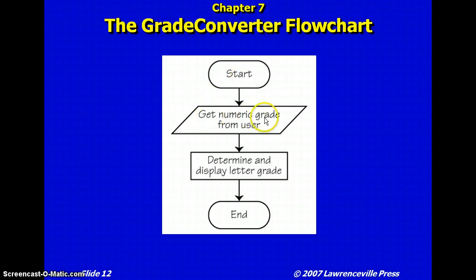Start, get numeric grade from user, determine and display the letter grade. We might do that one in a method, but you have a different method for each task here. We can get the numeric grade from a user, and we can do that in a method and return it back to the main, and then we could pass down the numeric grade that we get from here, send it to this method, and it can then display the letter grade for us.